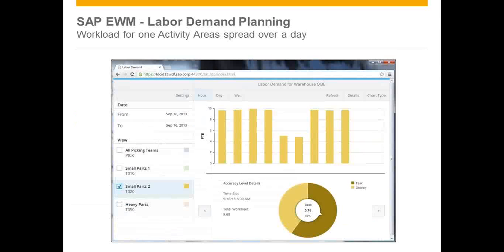And this is an example of the labor demand planning. So you can see here, for example, I'm looking at a certain small parts area. I can see the number of full-time equivalents needed over time. And in the bottom, in the donut graph, I can see how much of that has been released in the form of tasks and how much is still in deliveries, which means it hasn't been released to the floor yet. Next slide.